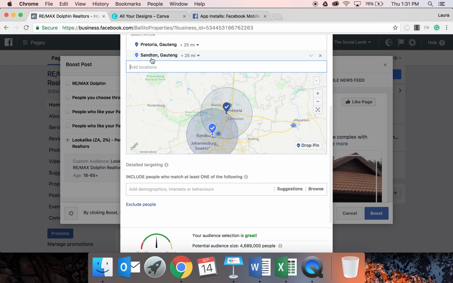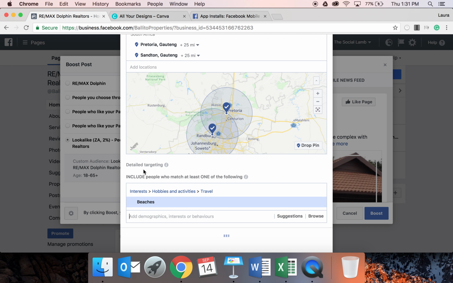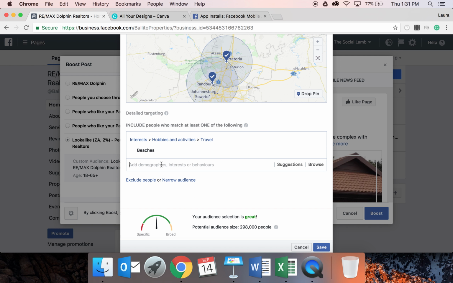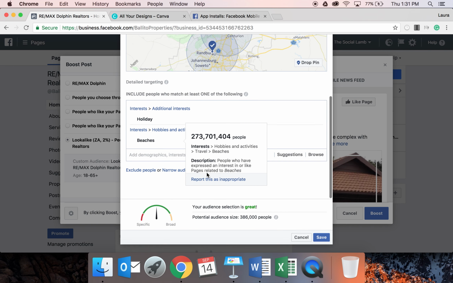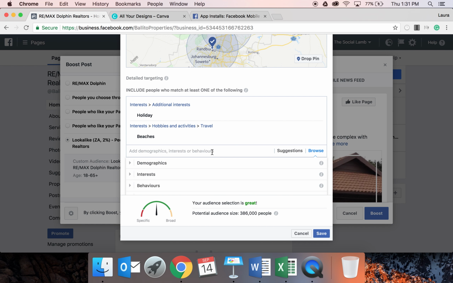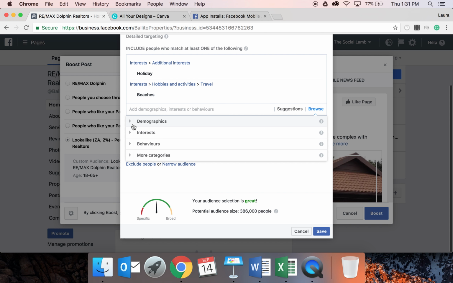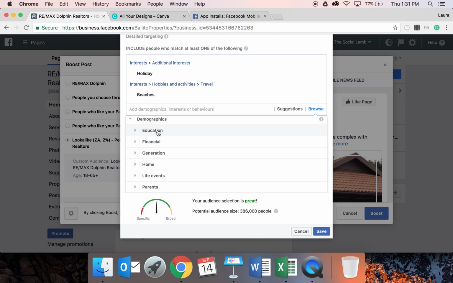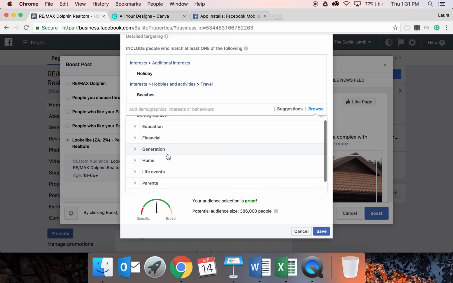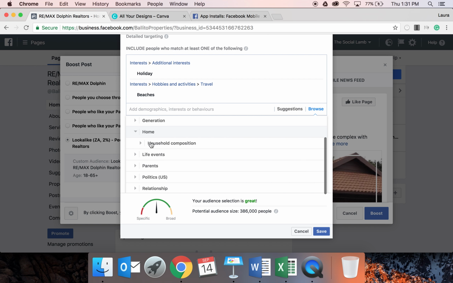So now if we just choose those two options, we're then going to say people that love going to the beach. So traveling to the beach, or they go on holiday. You can also, if you don't want to type in suggestions, you can browse different suggestions. So you just click browse and you can go through all the demographics, for example, education, financial, what generation are they, home, are they currently living, for example, with family, or are they living in a housemate type of situation?